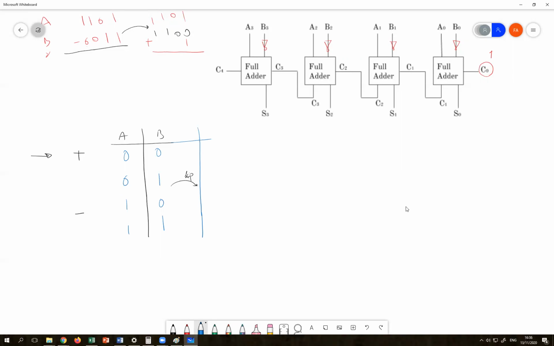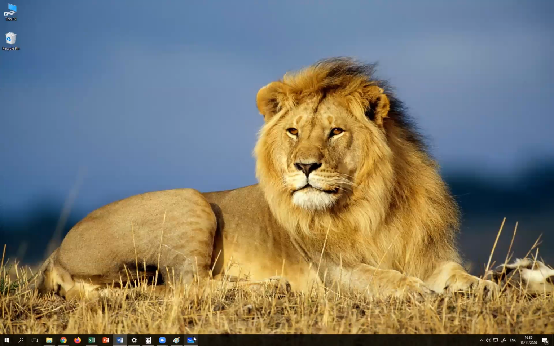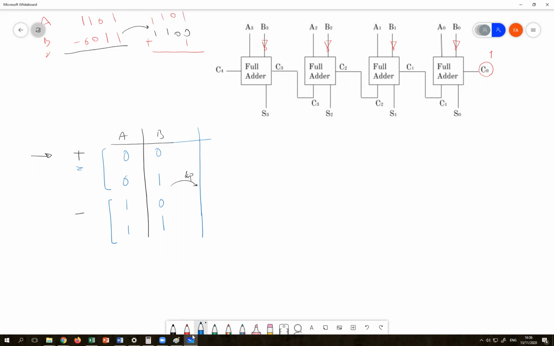If I have two inputs, A and B, and I want to add them, the first bit, A, is 0. If I want to subtract them, the first bit is 1. Again, if I want to add them, the first bit is 0. If I want to subtract them, the first bit is 1.